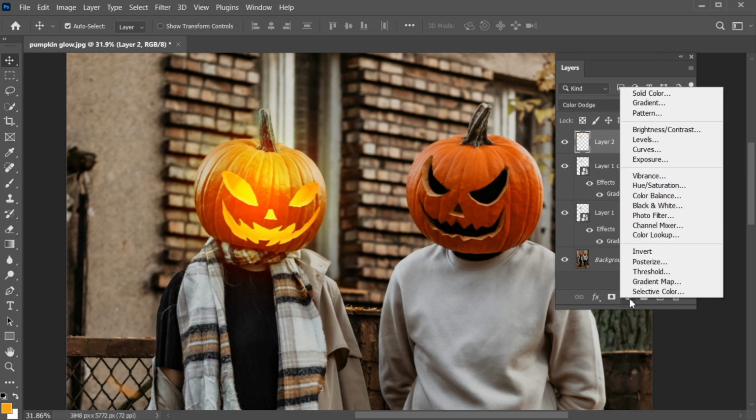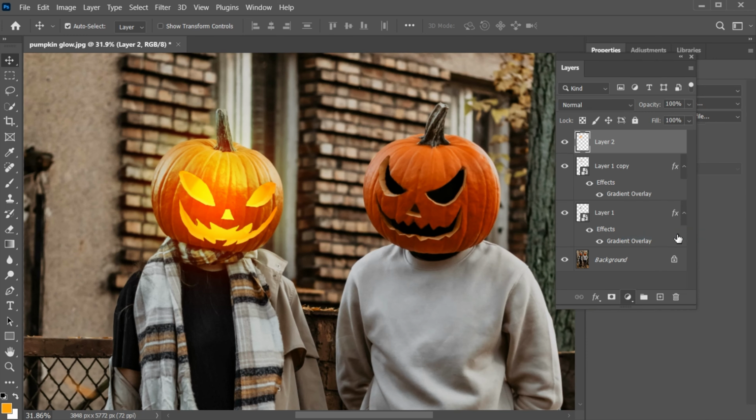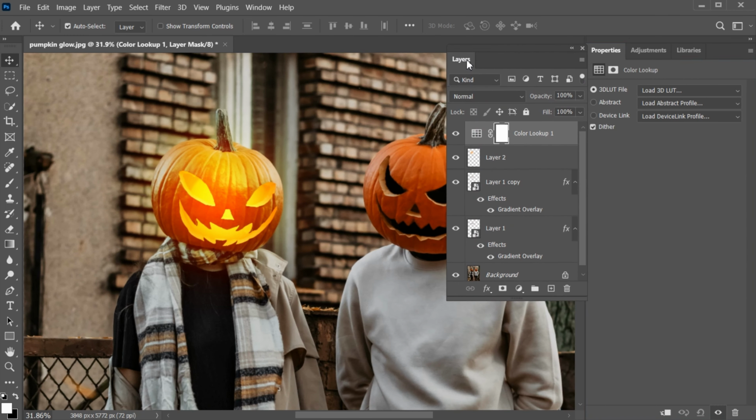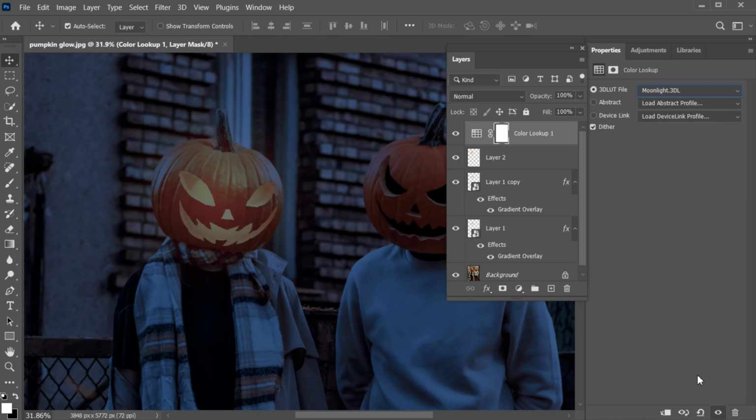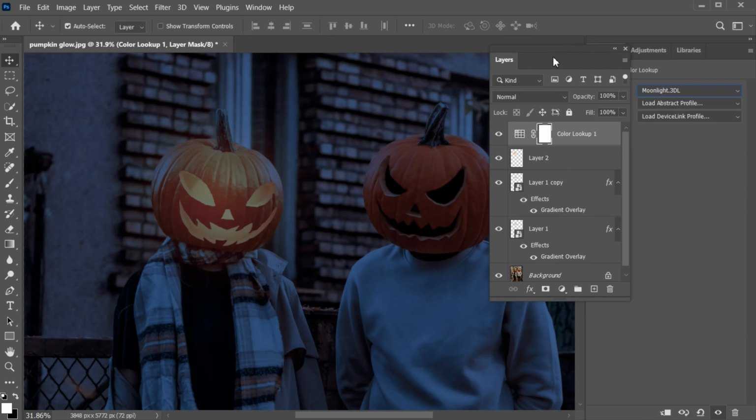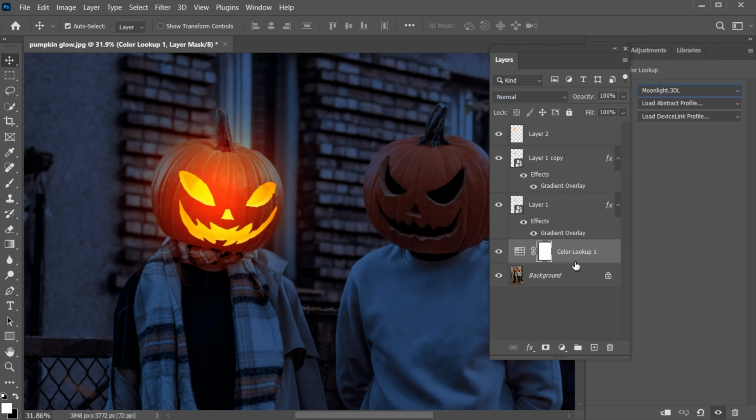Click on the Adjustment layer and choose Color Lookup. Change its light to Moonlight. Bring this layer to down.